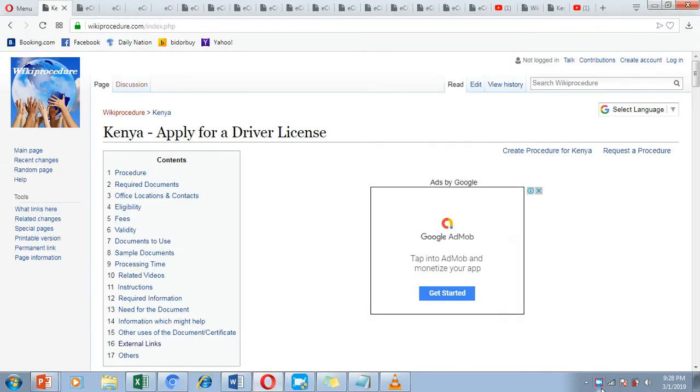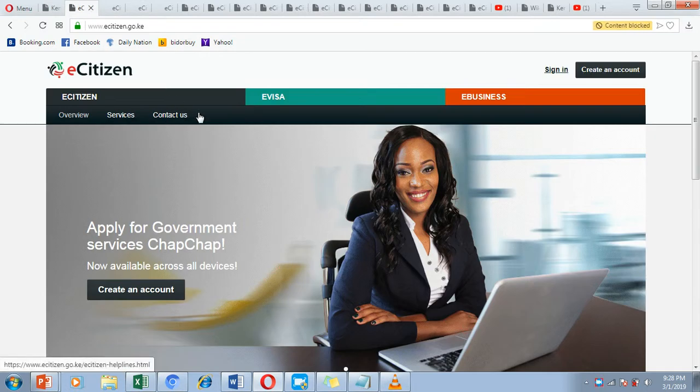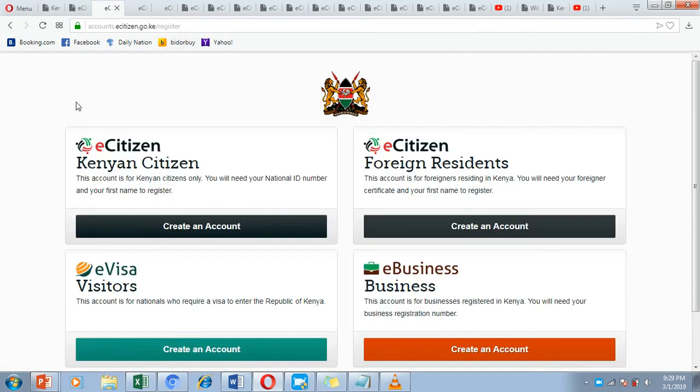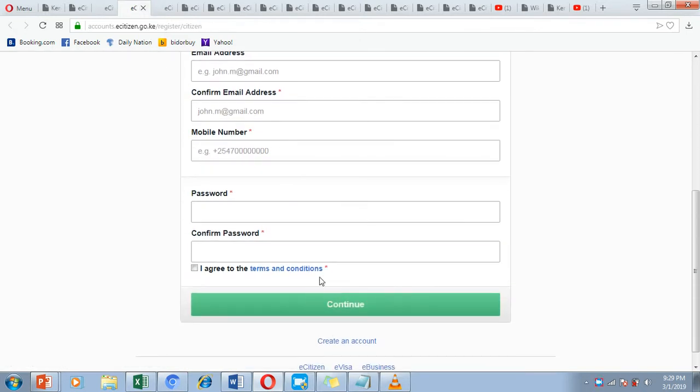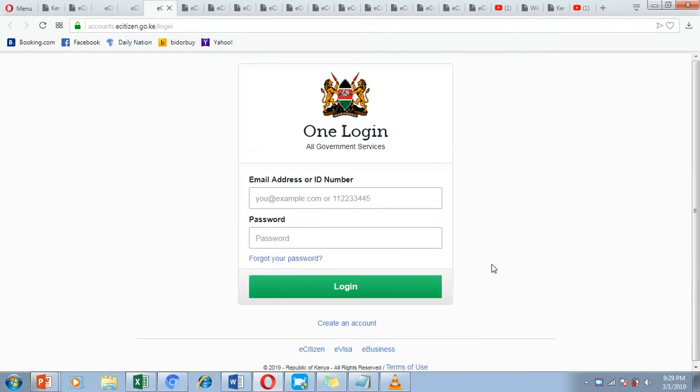So the first thing to do is go to the eCitizen. If you don't have an account, create an account. If you have one, sign in. So if you don't have an account, click on create an account option. It's going to bring you to this page, create an account for the Citizen account. You're going to fill in your details and then continue. After that, you go to the next page. After you've already verified your account, enter your login details to log in.